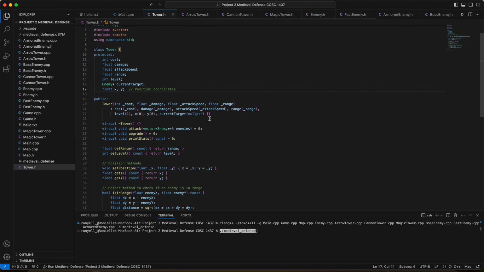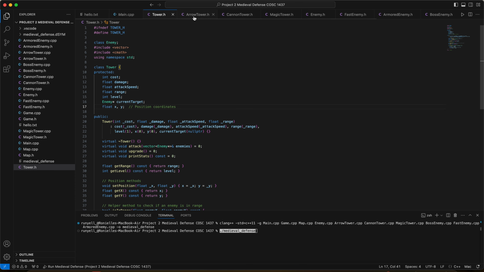So first we have our tower class. Like I said earlier, the magic cannon and arrow tower all inherit from the tower class. These are the variables. They store your costs, damage, attack speed, range, and level. These are protected because they all inherit from it. Current target helps keep track of the target, and it stores the target that they're currently targeting. They can only target one at a time.